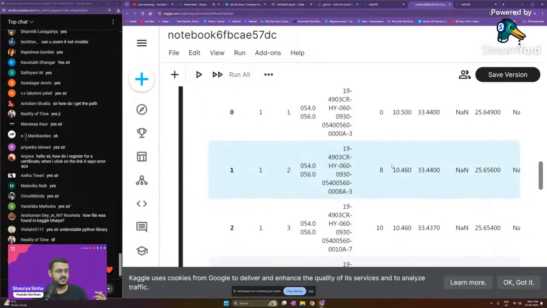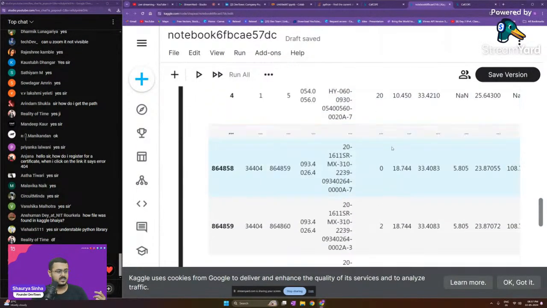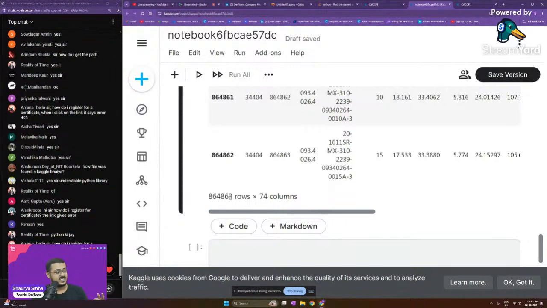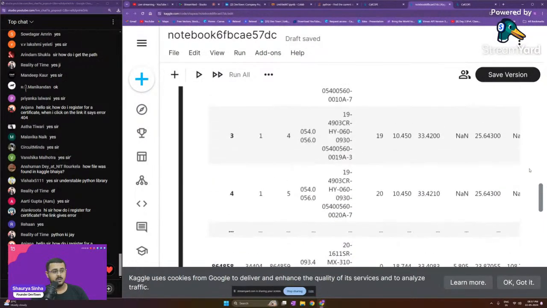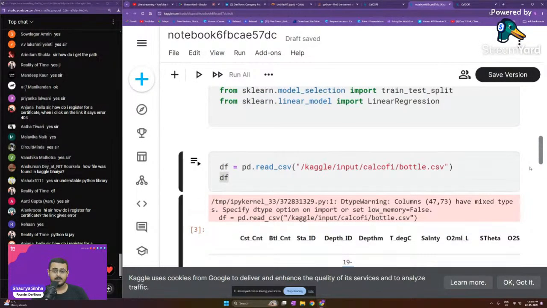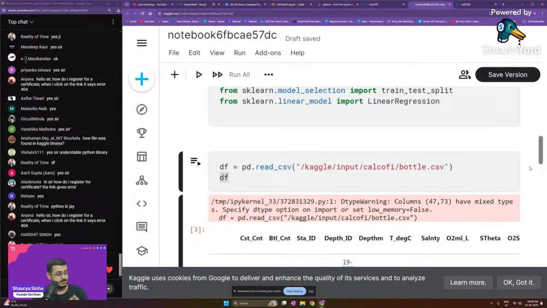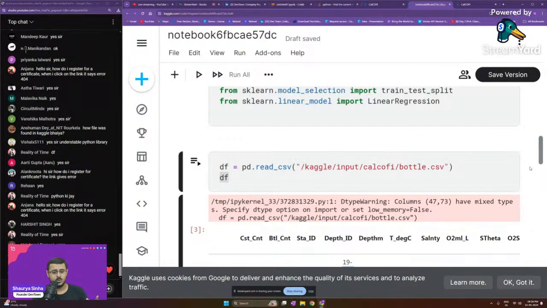It has all these different columns and all these different rows to it. We don't want every single one of them, right? How many are there? 8,64,863 rows, sorry, more than 8.5 lakh rows, and there are 74 columns. Do we need that many columns, guys? What was our problem statement, guys? We wanted to find a correlationship between the salinity and the temperature, right? We don't require that many columns right over here, guys.